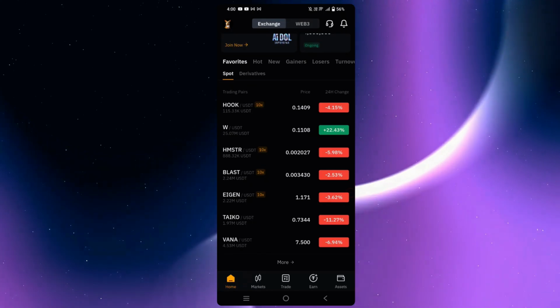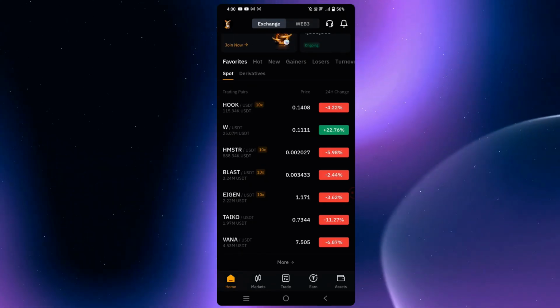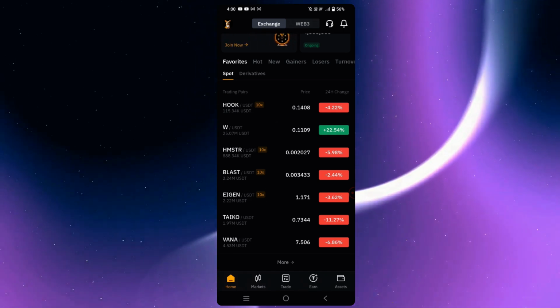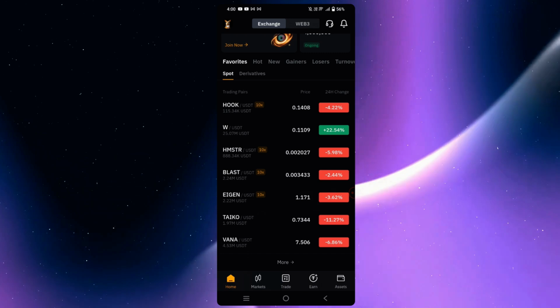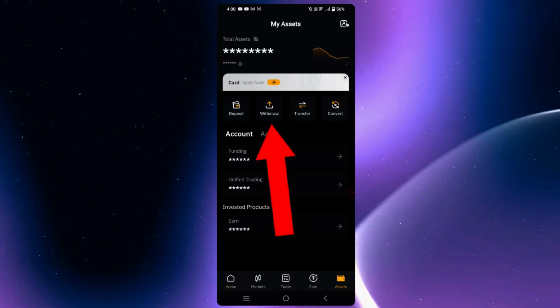Hi there, and for this video, we're going to show you how to transfer TON from Bybit to a Bitget wallet. So right now, I'm here on the Bybit mobile app homepage, and where you have to go is simply to the bottom right over to Assets, and then tap on Withdraw.